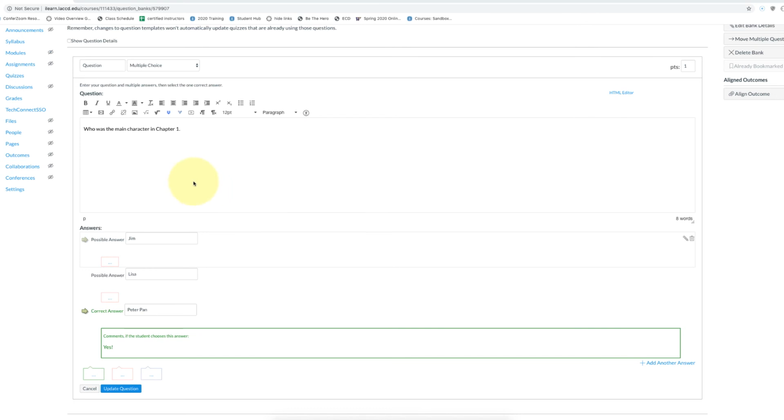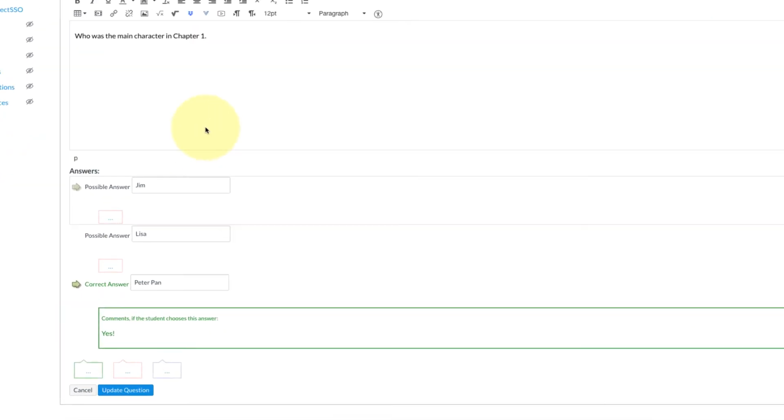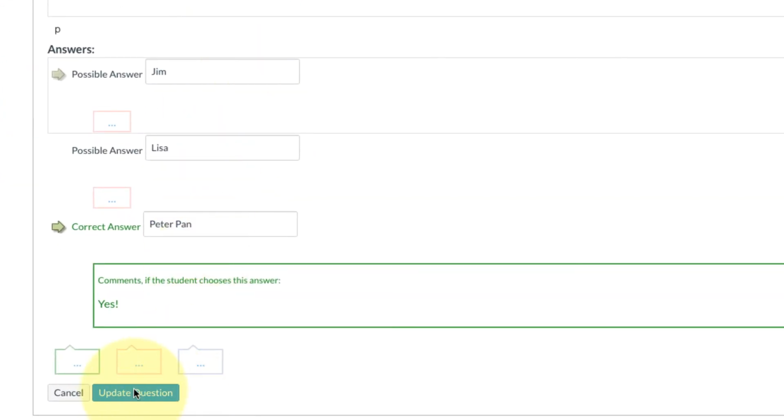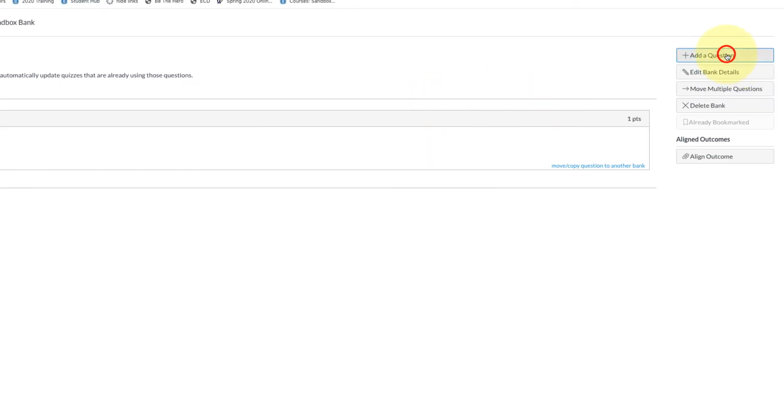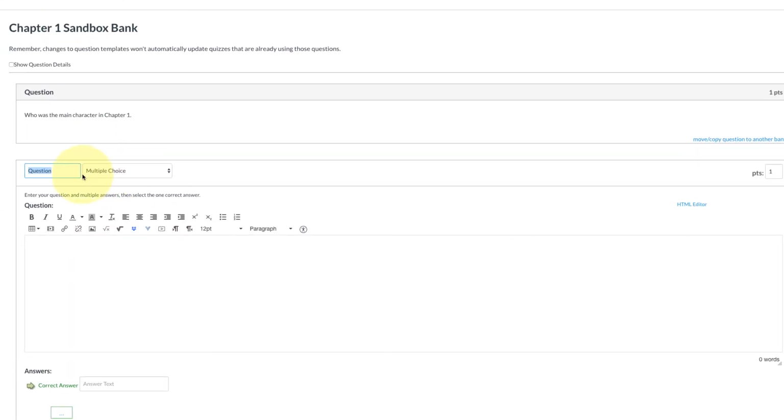Okay, so now that we're done with our answers and feedback, we can click on the blue Update Question button. And now we've got one question inside of our bank, and we can create another one. So I'm going to go to Add Question, and this one I'm going to change it. It's not going to be multiple choice. I can change it to true false here.